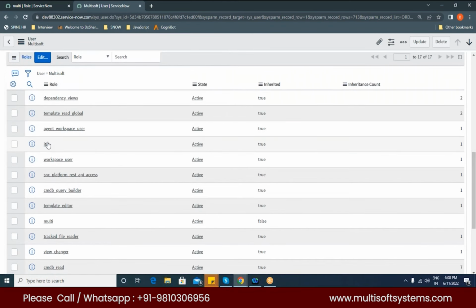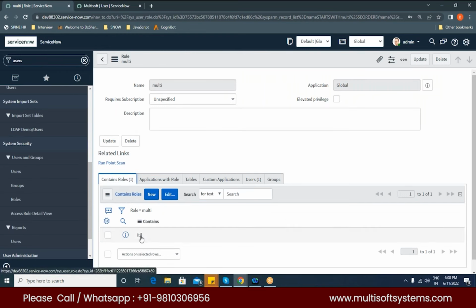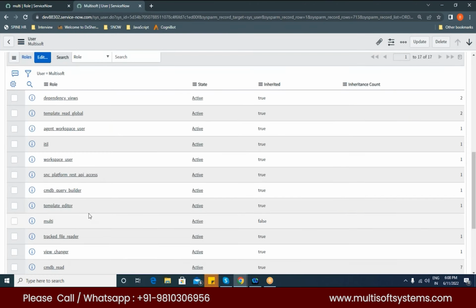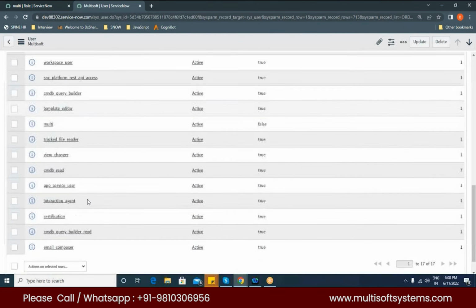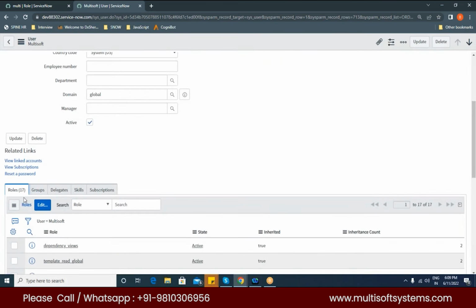Because you assign this multi-role, but inside that you have a sub role which is ITIL, and ITIL again has sub roles, so all those sub roles get assigned over here. Is it clear how the 17 roles get assigned to that user? Yes. Okay. So in this way, you can assign the roles to the user.